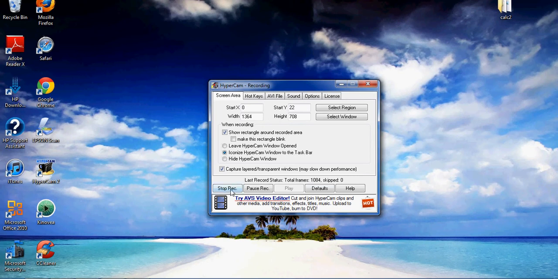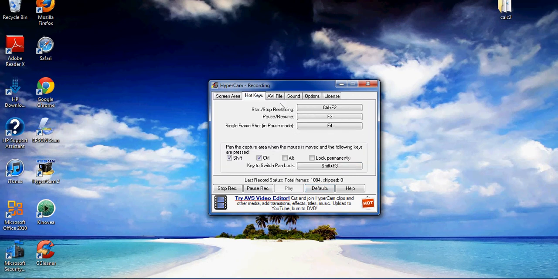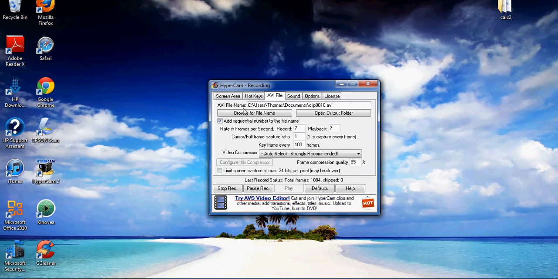Your start, stop, pause, and record and play buttons, you'll use those. The hotkeys are basically your keyboard keys. There's really nothing special there. This right here tells you exactly where your file's located. It's also an AVI file. So in the end, you're going to notice these files are very large.